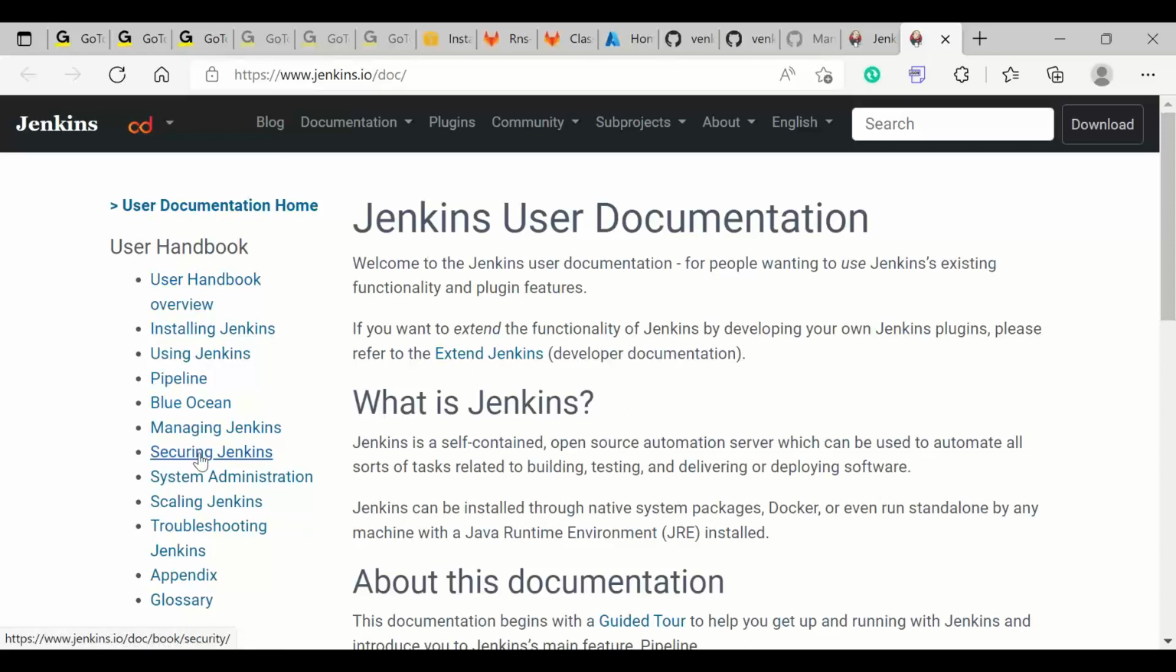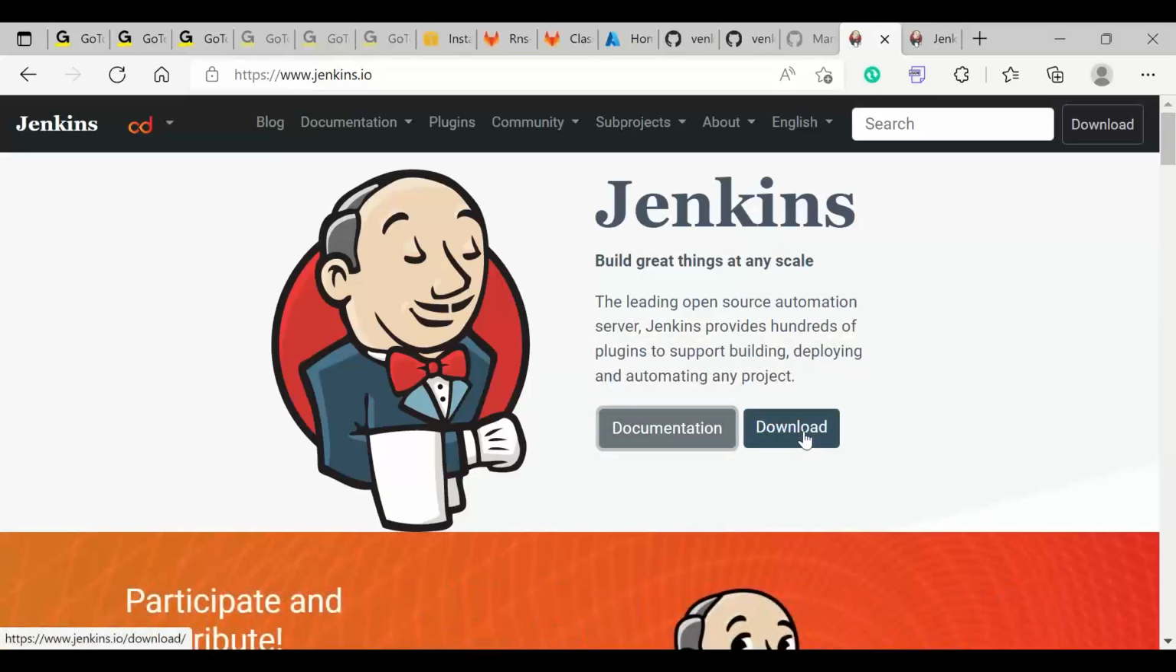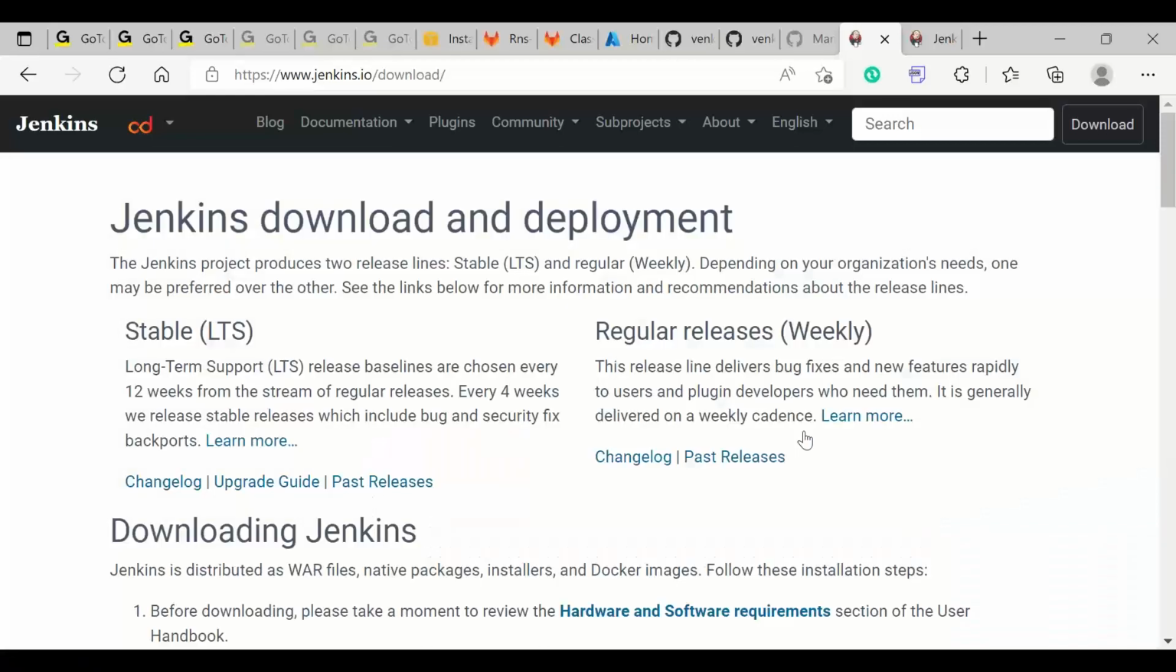So how do you secure the Jenkins? How do you administer the Jenkins? That is plugins management, all that. You can find that in the documentation over here, or you can go to these download options. It has given different ways to install the Jenkins on the basis of our requirement, which we can use.